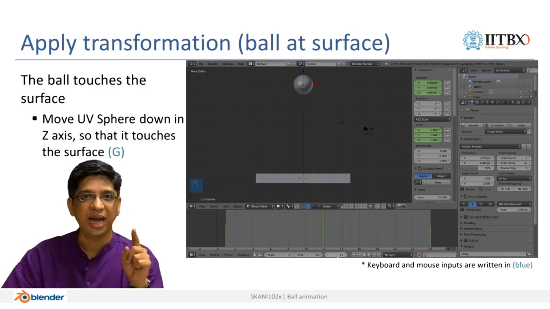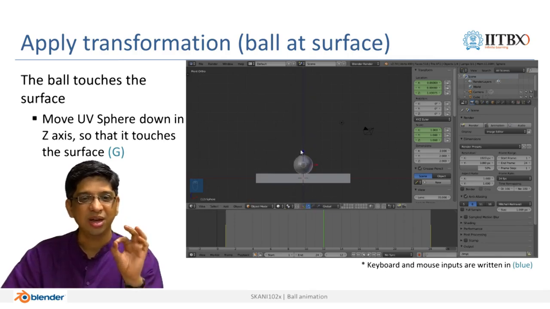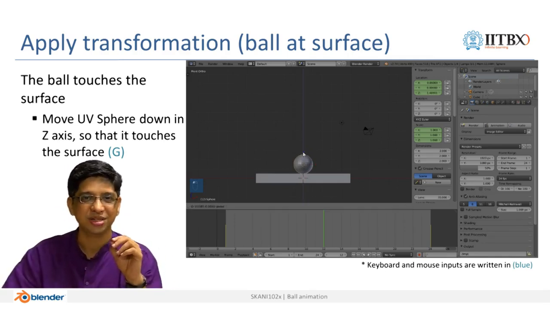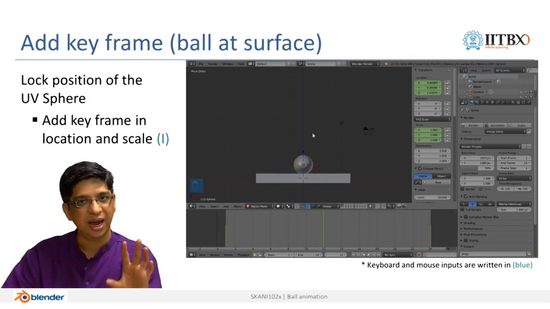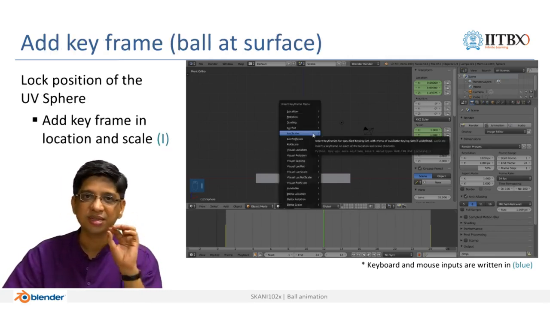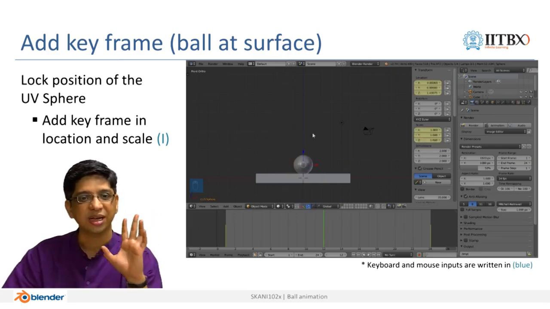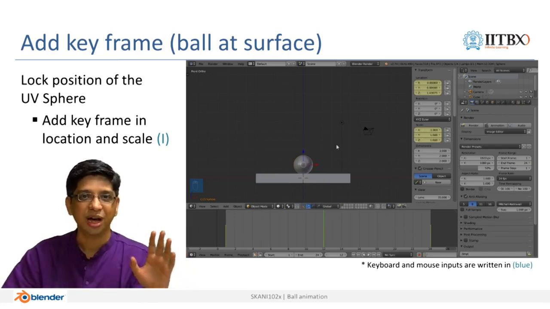Select the ball and bring it down so that it touches the ground precisely. Try not to dig it inside the surface because it will look very unnatural when you see the animation. It should just barely touch the ground. And once you are satisfied with this, just press I and insert a keyframe here with the same attributes of location and scale. Press enter and you will see that the keyframe is added. We are done with our animation right now.